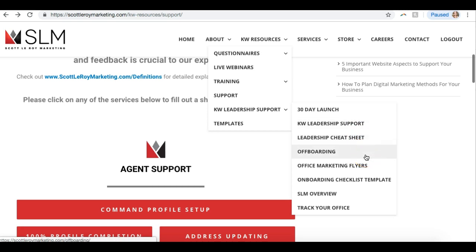Offboarding, if you are an agent or you have an agent in your office that's leaving Keller Williams, this is really important. If you fill this out, we can actually go through and turn off your campaigns, deactivate your websites, things like that, make sure everything is good to go before your account is removed. So this is really important for agents leaving Keller Williams.